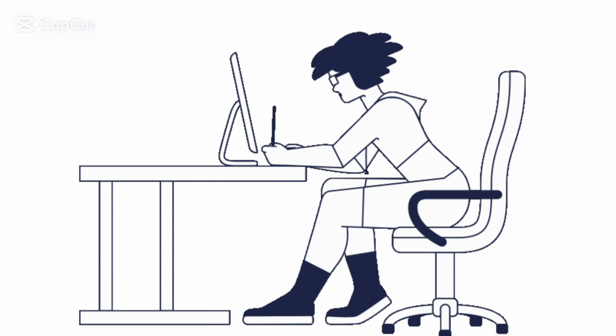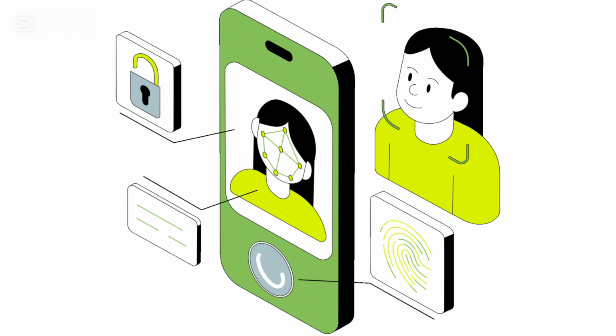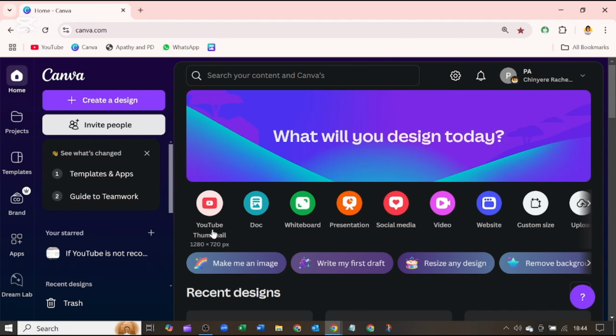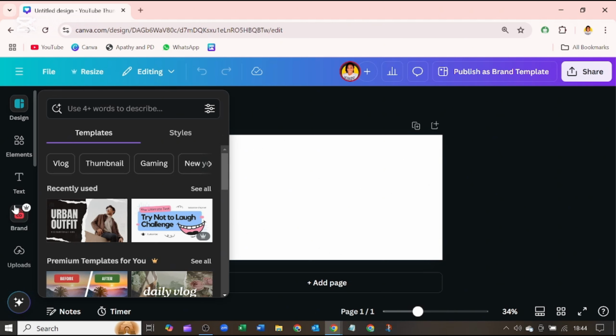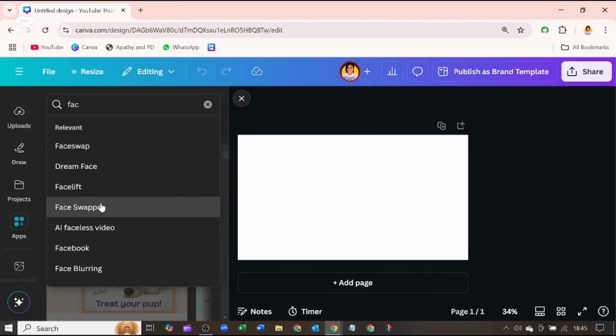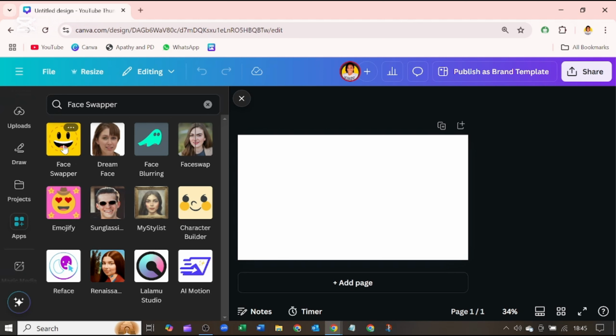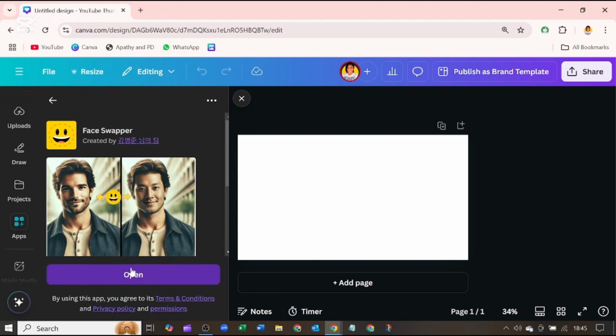In today's video, I'm going to show you how to face swap images using Canva. Let's pick a YouTube thumbnail document type to work with. You can actually use any document type of your choice. And let's go right here where it says apps and search for face swapper. This is the one we'll be using here. I'm going to click on open.